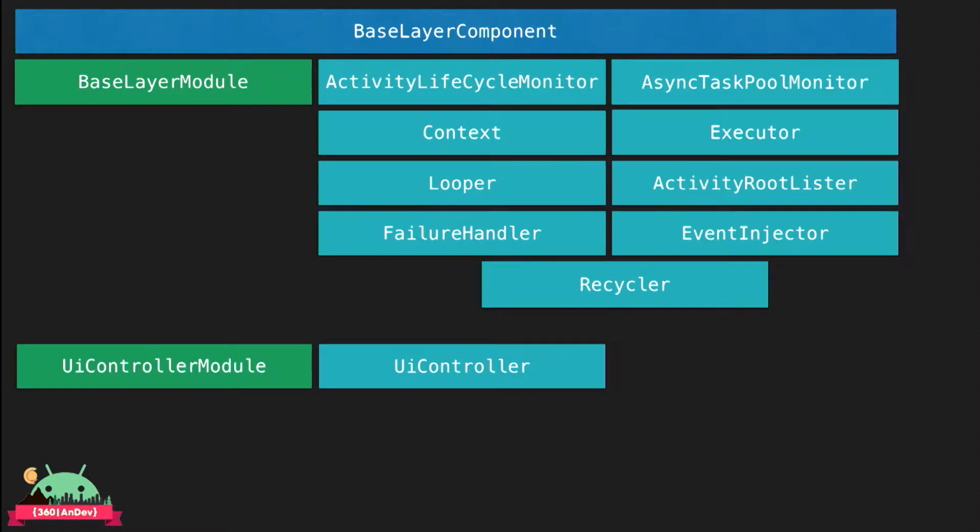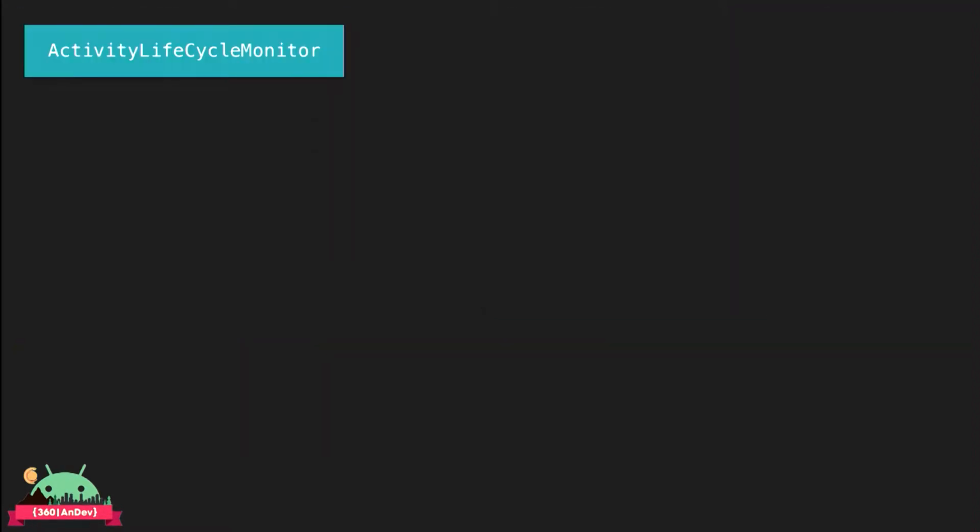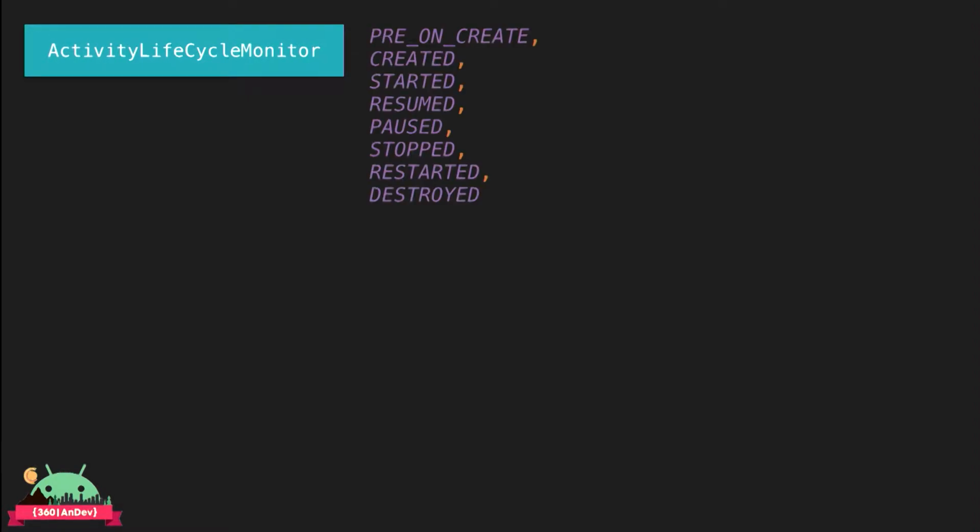First of all, Activity Lifecycle Monitor. Activity Lifecycle Monitor allows us to check what the status of the activity under test is. It's unstable, but it is very coupled with the lifecycle of the activity, right? We have states that are created, started, destroyed, and it is used in the monitoring instrumentation class.